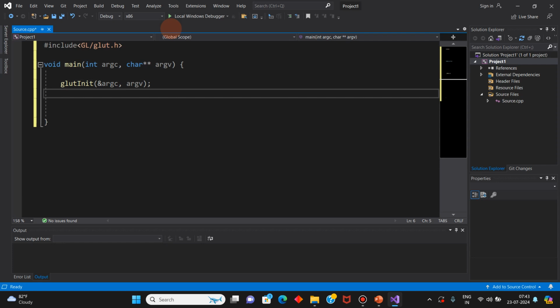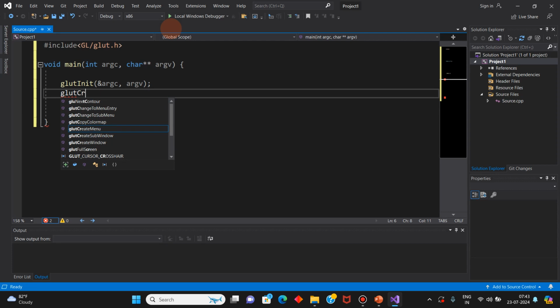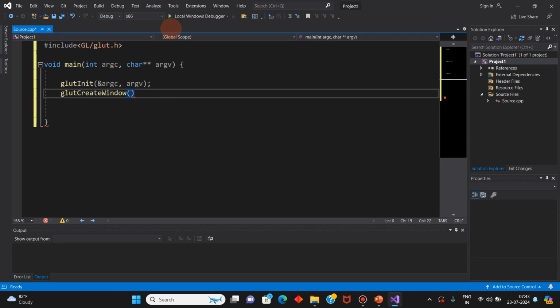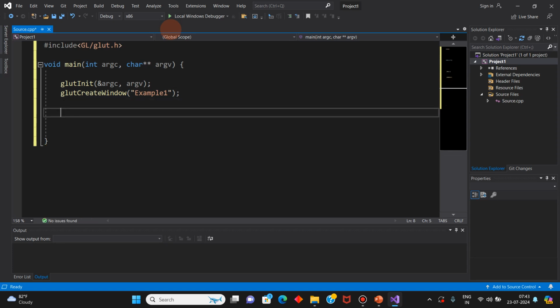Then we will write the function glutCreateWindow, which takes as input the name of your window, the name that will be written on the title pane. So we will write glutCreateWindow with the title of your window. We will give "Example 1" as the title of our window where the graphics will be displayed.